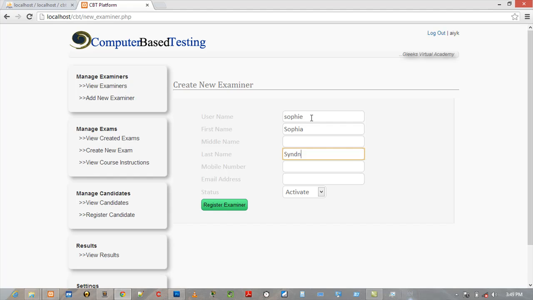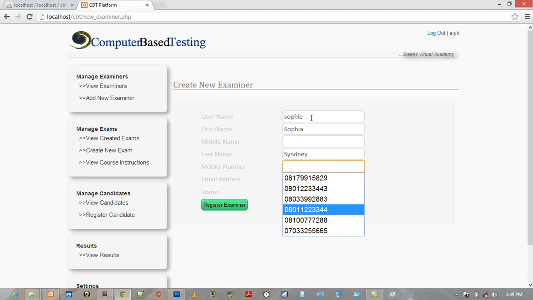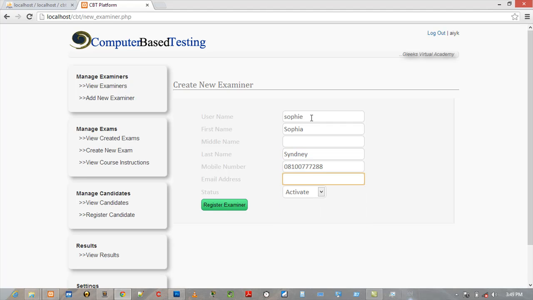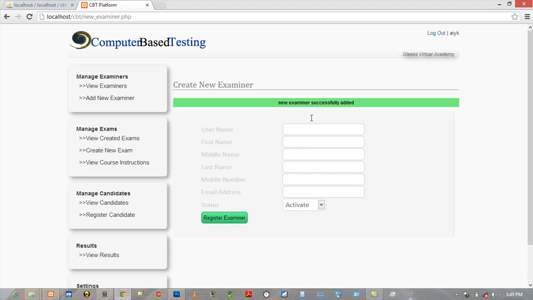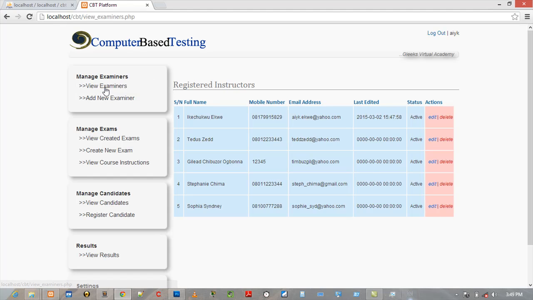Sydney. Is that correct? Whatever. Mobile number, I'm going to pick you right here. Email address, Sophie Seed. Here we go. Active and hit register, and you're popped up with this new examiner successfully added, meaning that we have Sophie on our system. Whenever we come here to view our lecturers, we can still get Sophia Sydney as an instructor.